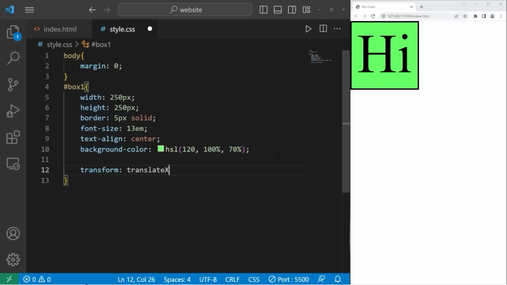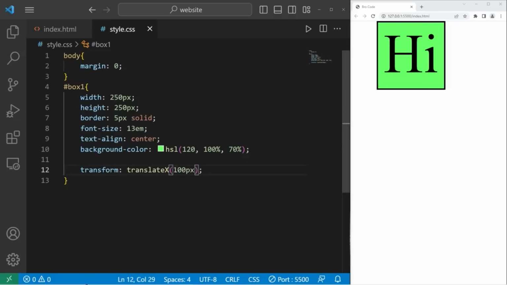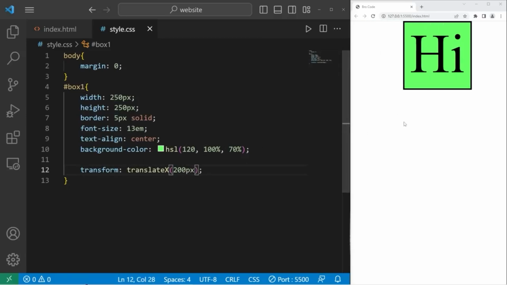Let's begin with translate X. So after translate X, add a set of parentheses. Whatever value you place within the set of parentheses, we will translate this element on the X-axis. If I were to set translate X to be 50 pixels, this element will move to the right by 50 pixels. That's 100, 200. Negative numbers will move the element to the left.